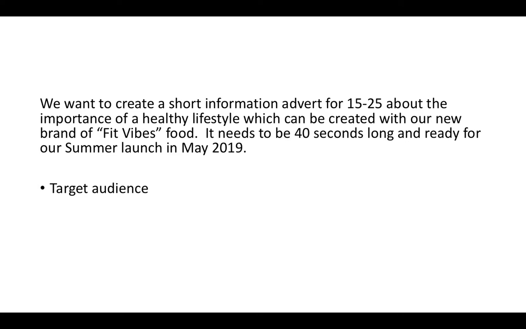It would also ask you to review what content is needed. So on here, it says it needs to be a short information advert. So it's an advert, but there does need to be information in there about healthy lifestyles. So that's what the content would be including. And it needs to advertise their new brand of food.